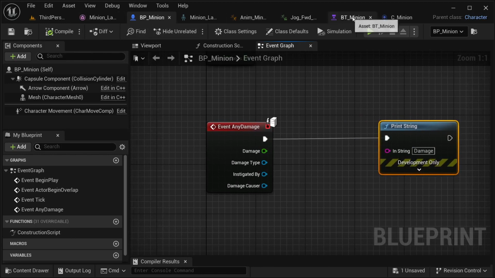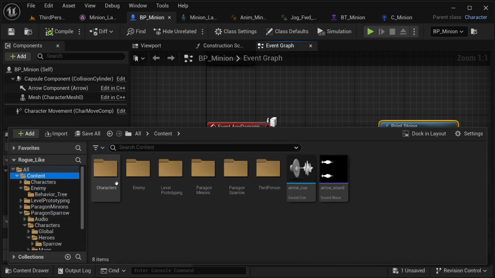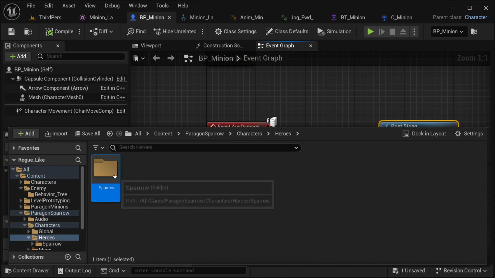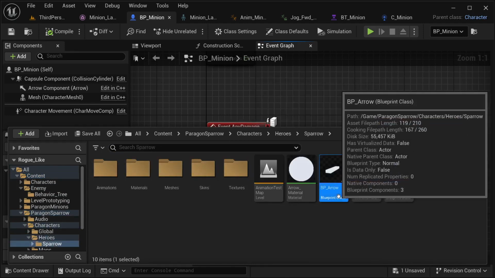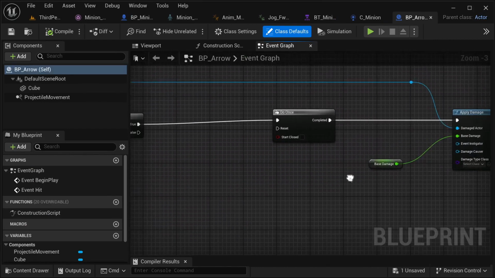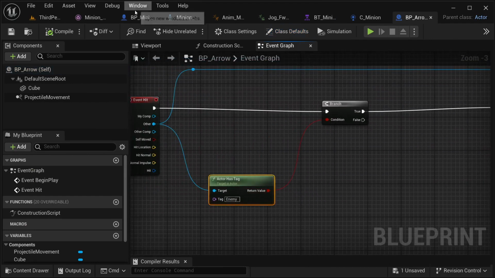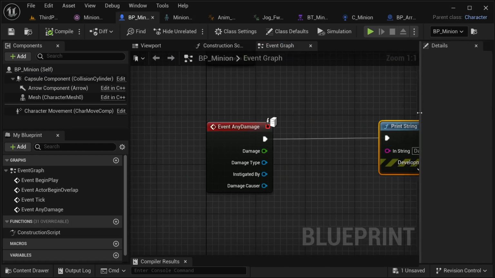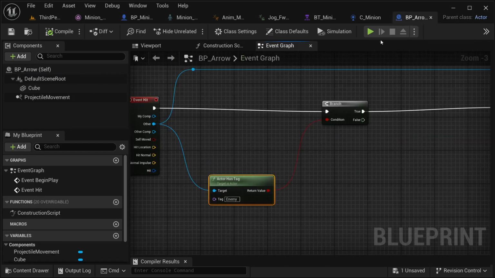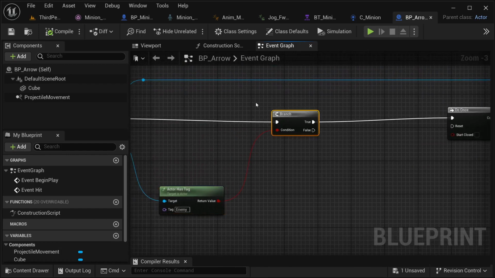And then now I need to get to our, let's see, content should be, I'm not completely sure where I have made it, our arrow. Yeah, so I'm going to get this BP arrow. And yeah, I have this event hit already created. So it should be triggering that event if it has this tag enemy. So let's go to our BP minion. Basically, I don't want to trigger this event every time it hits something. So I'm going to be triggering this event only if this has this tag of enemy.